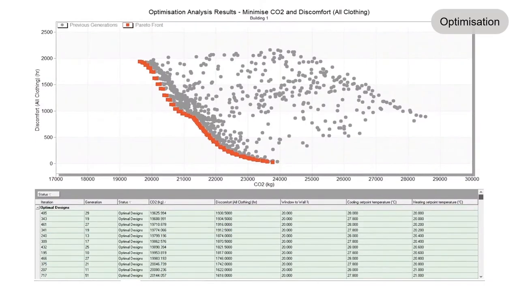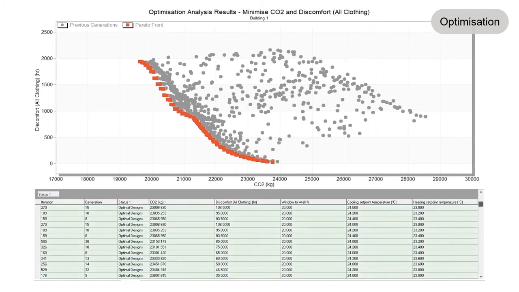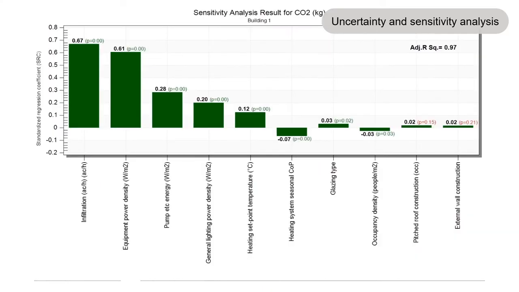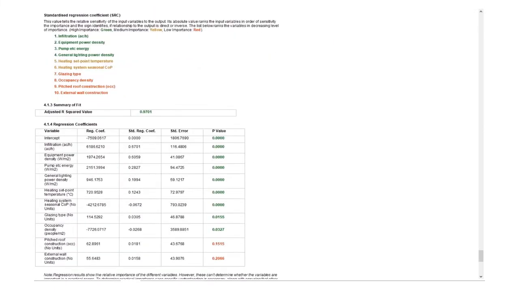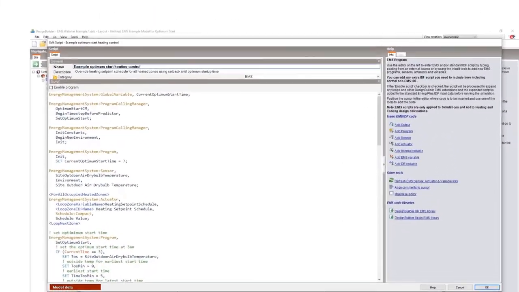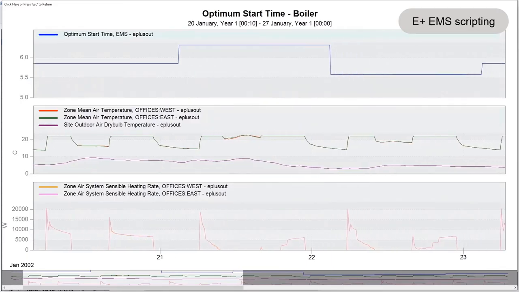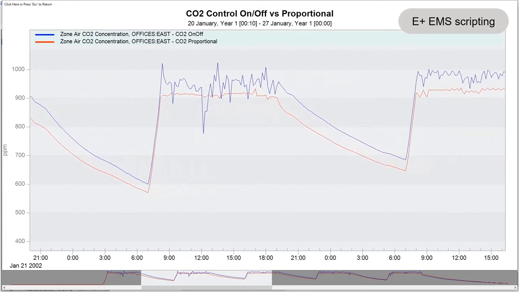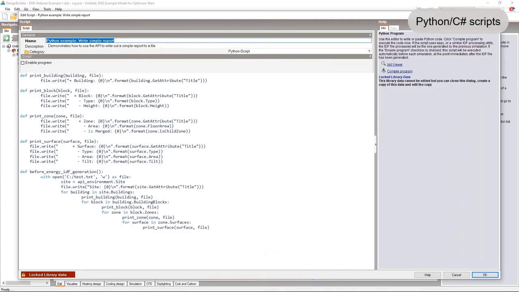DesignBuilder's multi-criteria optimization provides powerful insights into the effectiveness of the various design options. Additionally, with its integrated uncertainty and sensitivity analysis tools, DesignBuilder really is pushing mainstream simulation boundaries. You can also customize EnergyPlus simulations using DesignBuilder scripting tools, which make it even easier to change model behavior at runtime using the EnergyPlus EMS, or use Python or C# for pre and post processing results.